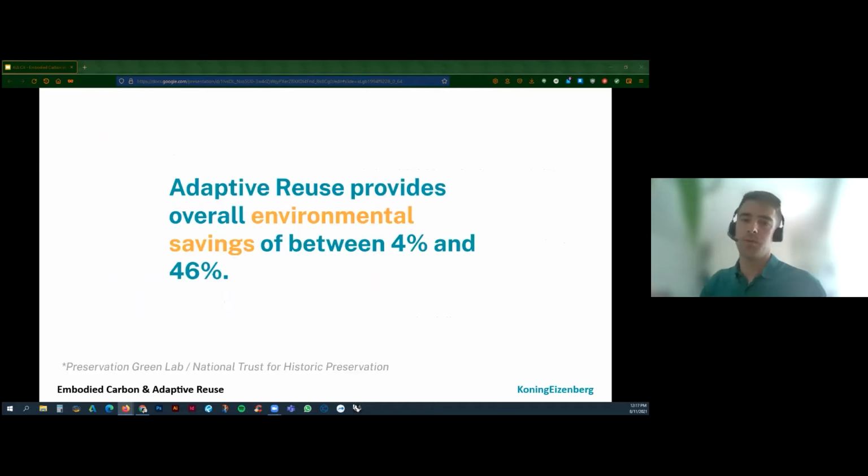Current research tends to indicate that in almost all cases, adaptive reuse is more environmentally beneficial than new construction. The amount of benefit that you get is dependent on a lot of things. According to the research done by the National Trust for Historic Preservation, the benefit can range anywhere between 4% and 46%. Once you get more towards that 46% benefit, that's quite a substantial benefit over new construction. It tends to depend on use.